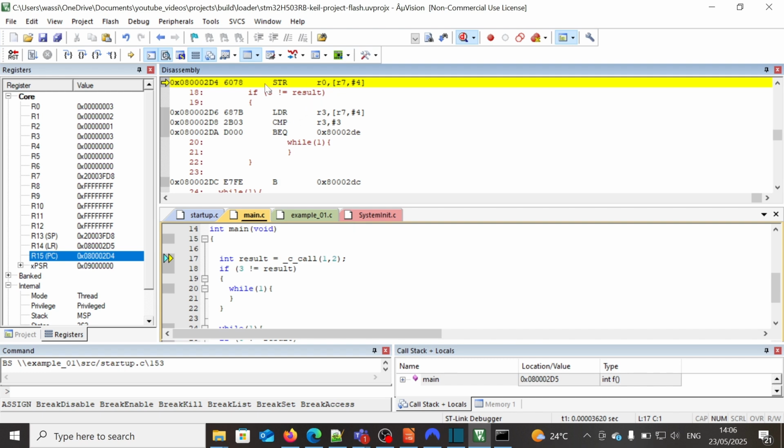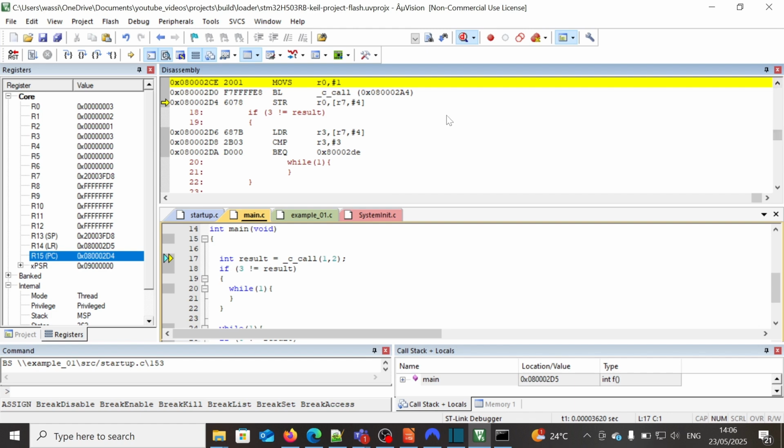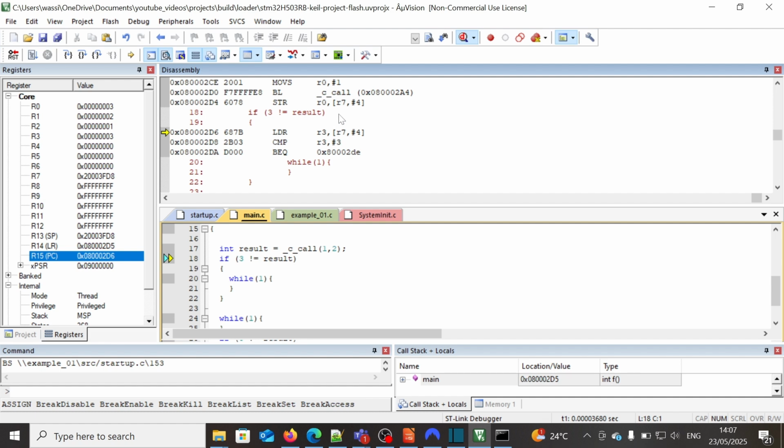So we are here, and as you can see, right now we are at the address after the branch to our C function, and the result is saved within the R0 register. As you can see, this will be saved within the stack because R7 now contains the same value as the stack pointer. Loaded back, then compared. When loaded back, it gets loaded to the R3 register.